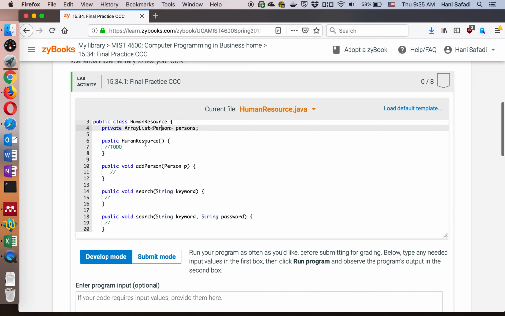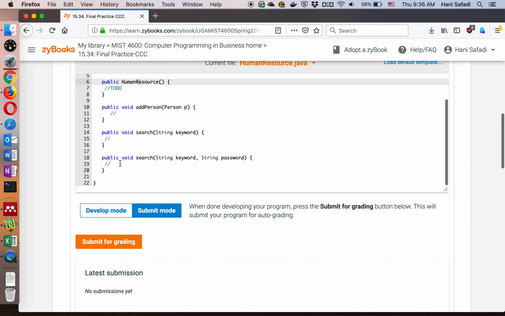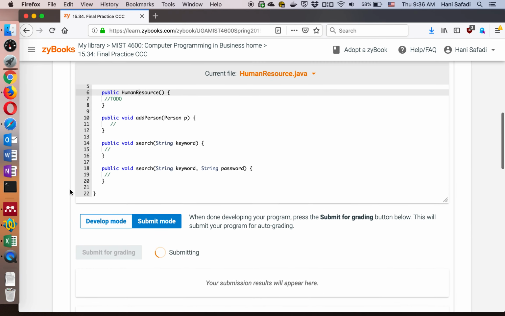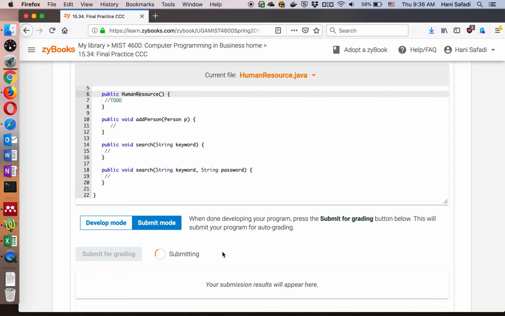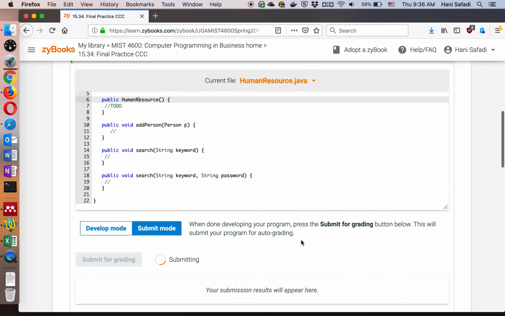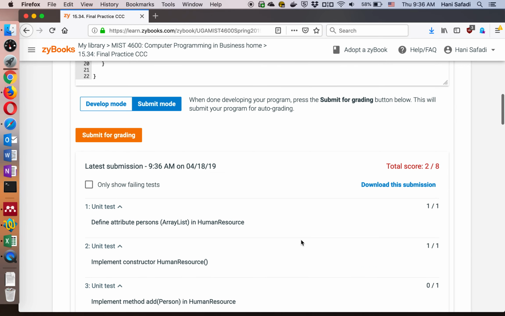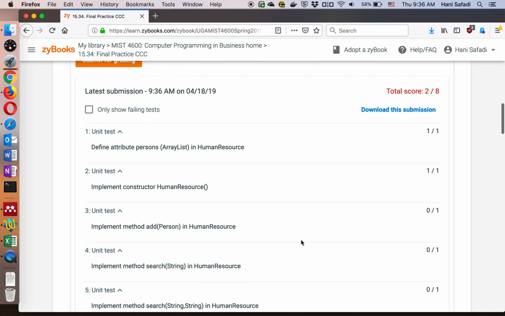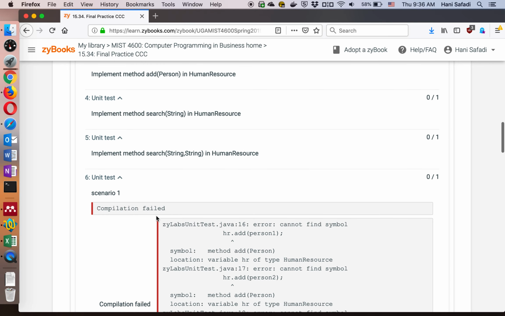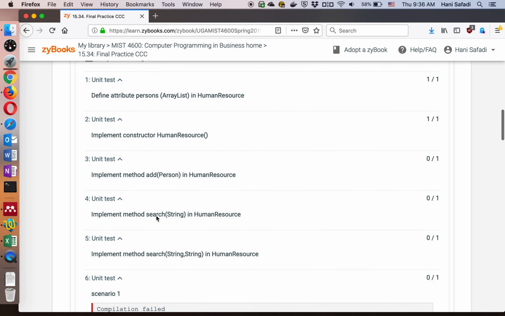So I provided the attribute, the constructor, three methods. Let's see. Hopefully this code will be compiled error-free, and if so, it will try to run the test cases. We've got 8, and you'll probably get 4 or 5. Oops, we only got 2. So we got the method add person, search, string and string, and we've got some compile time errors here.